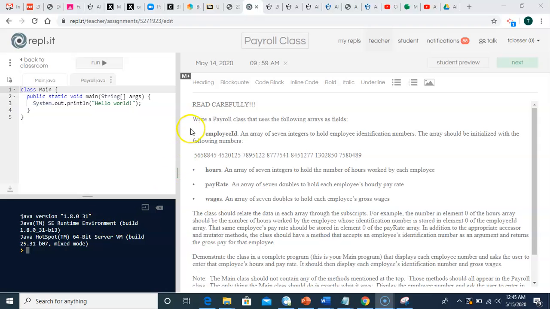So let's start off by reading this. All right, it says, write a payroll class that uses the following array fields. So the first thing I did was write the payroll class. I did not jump into writing the main class because I don't even yet know what it wants me to do. So if it says write a payroll class, I'm going to start off with that payroll class first. Now it says that the payroll class has to have the following arrays as fields. They're telling you that these are arrays, and when they say fields, we know that fields are also your instance variables.